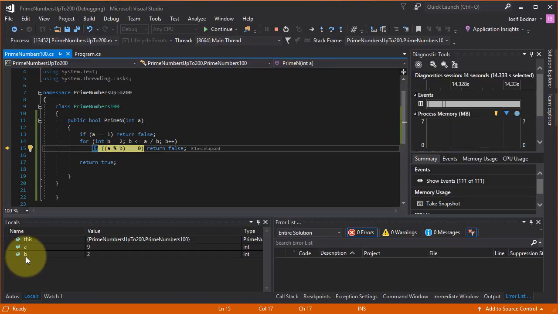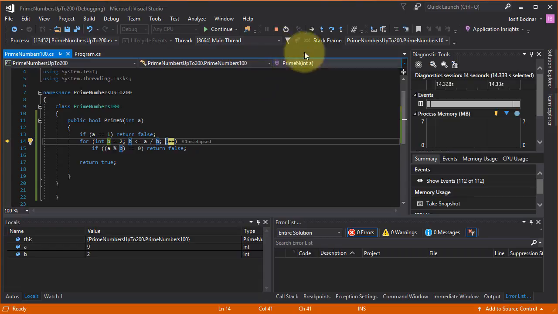So as you can see now, b was assigned by 2 and a was assigned by 9. So this conditional statement inside the if statement is not going to be true, so it is false. So the cursor is going to go back on this counter, and the b is going to be 3. Now b is 3.